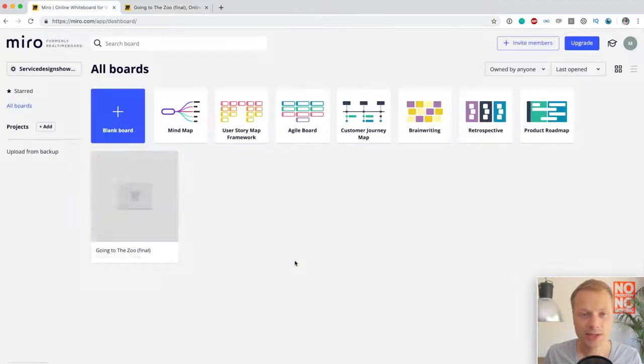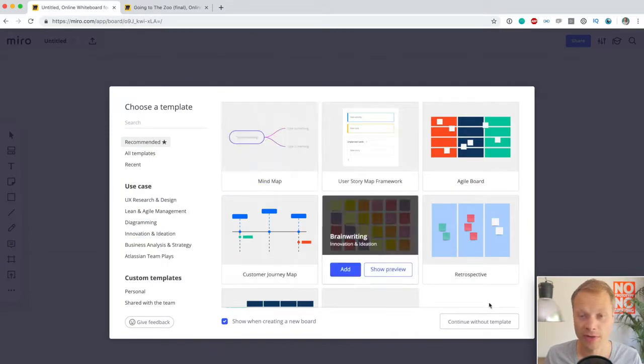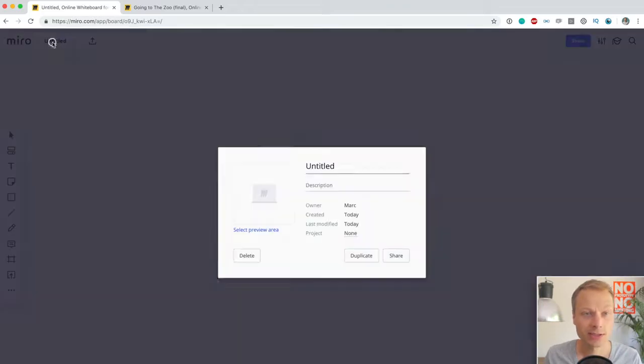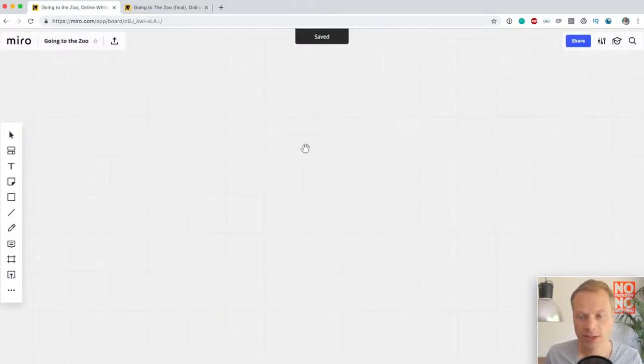So let's go and create a blank board. Like I said, Miro offers a lot of templates. We don't want to use them. We're just going to start out blank, and let's start by giving our map a name, like going to the zoo. We don't want to share. Let's go. Now, this is a blank canvas. Think of Miro really as a whiteboard. It allows you to do a lot of things. It gives you a lot of flexibility.